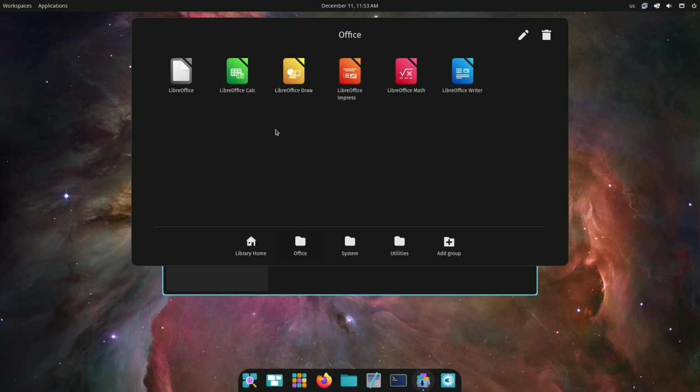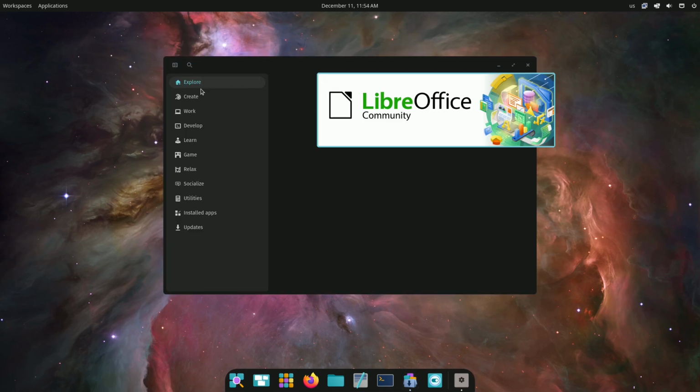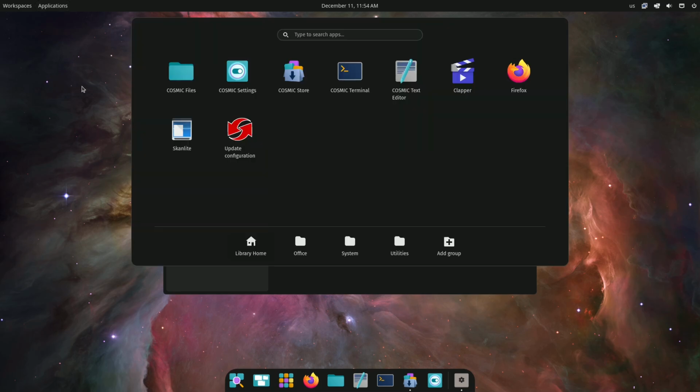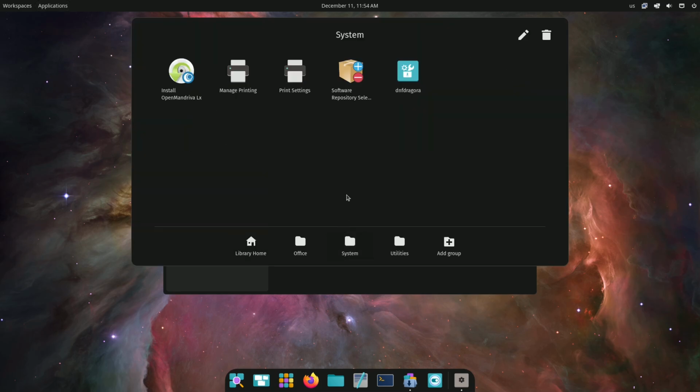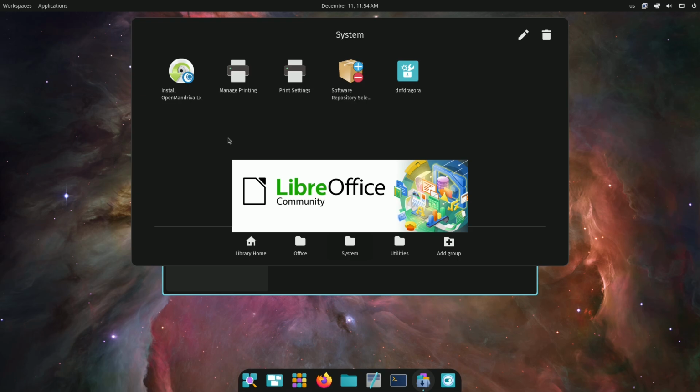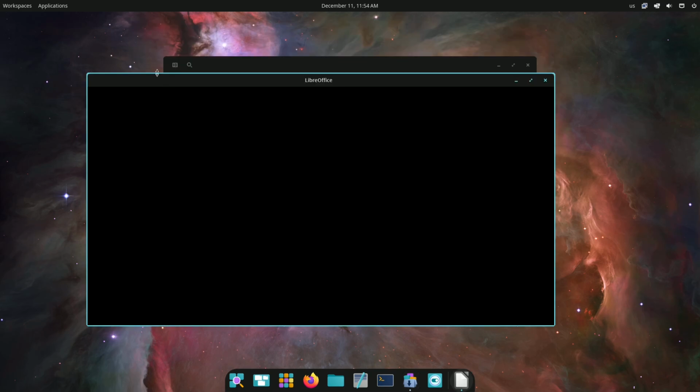And about the office, you get LibreOffice. Let me show you the versions also. Right now there are no release notes or anything like that, so I'm going to show you all the important things here. Whatever I see, I'm going to show you.